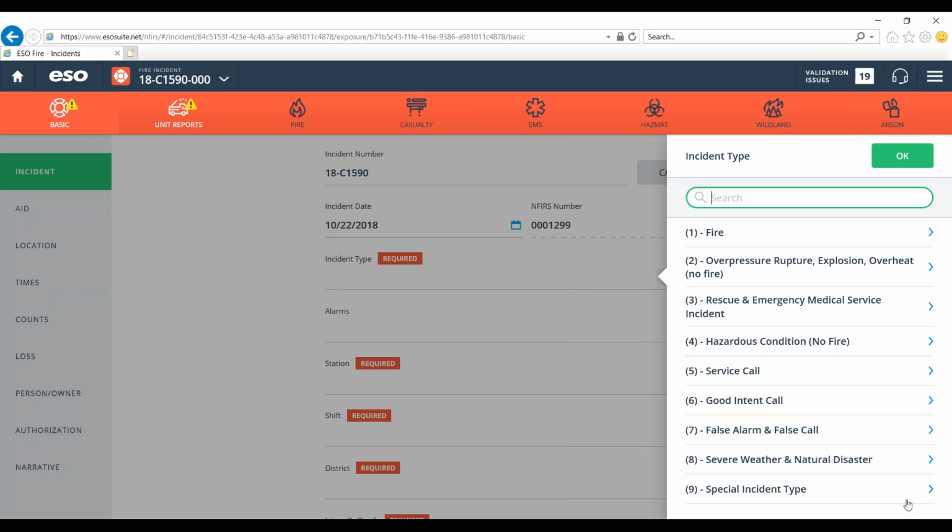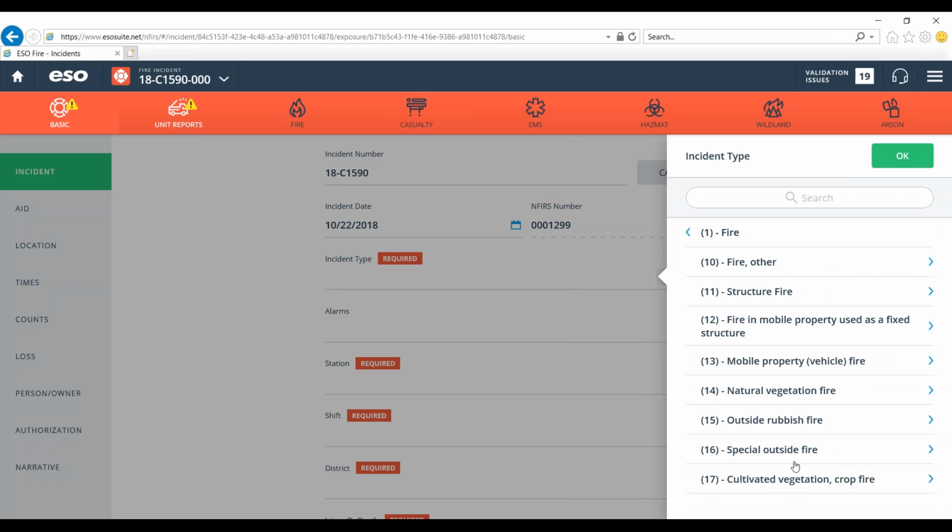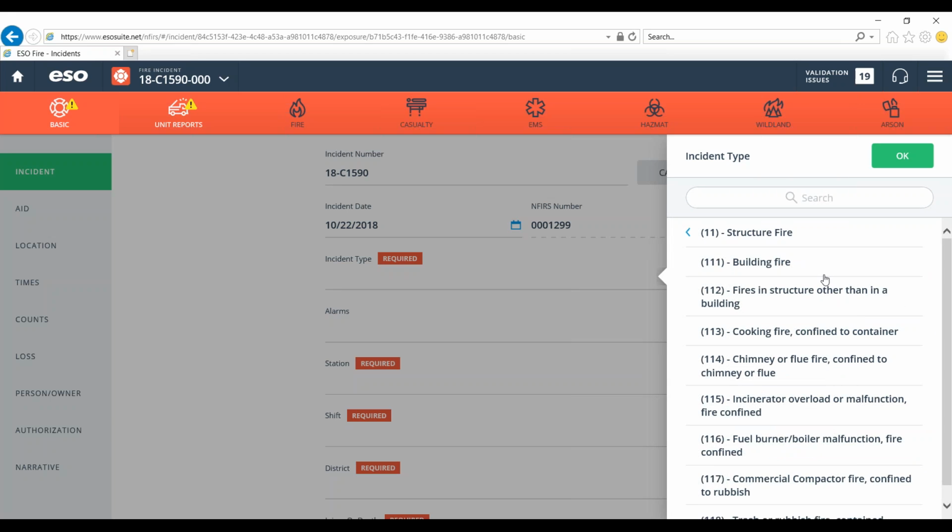As you are looking through these different categories, you notice the blue arrow coming out the right-hand side of the screen. That just indicates to you that there are additional fields below that. So if I were to click on the fire category here, there's my additional subcategories. And again, I've got more to pick from here. So I can go to fire, let's say structure fire. I can click on that, and that brings me to another layer of options.